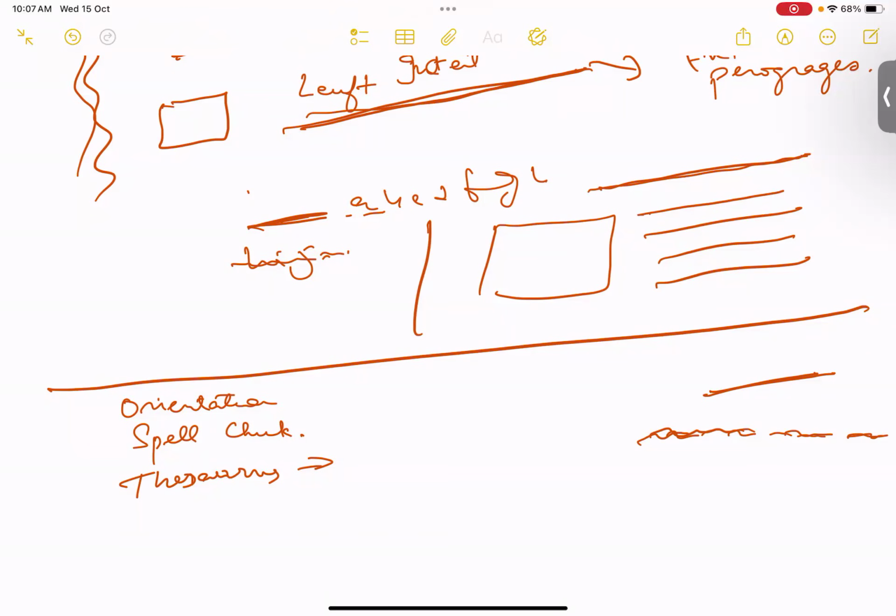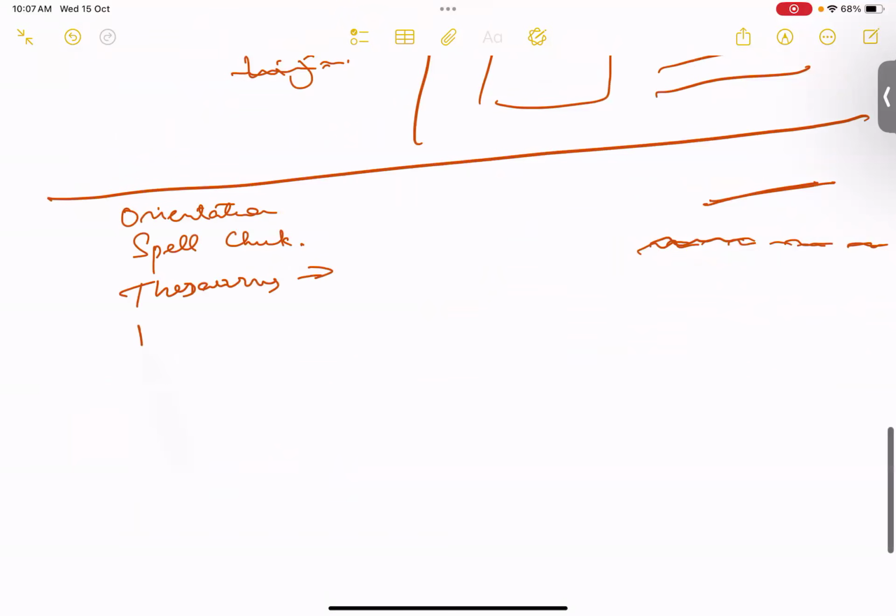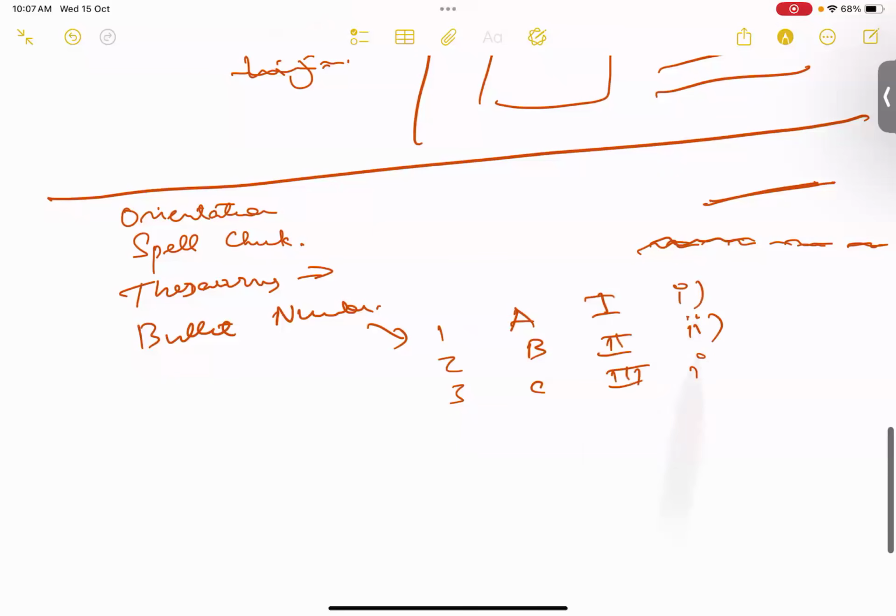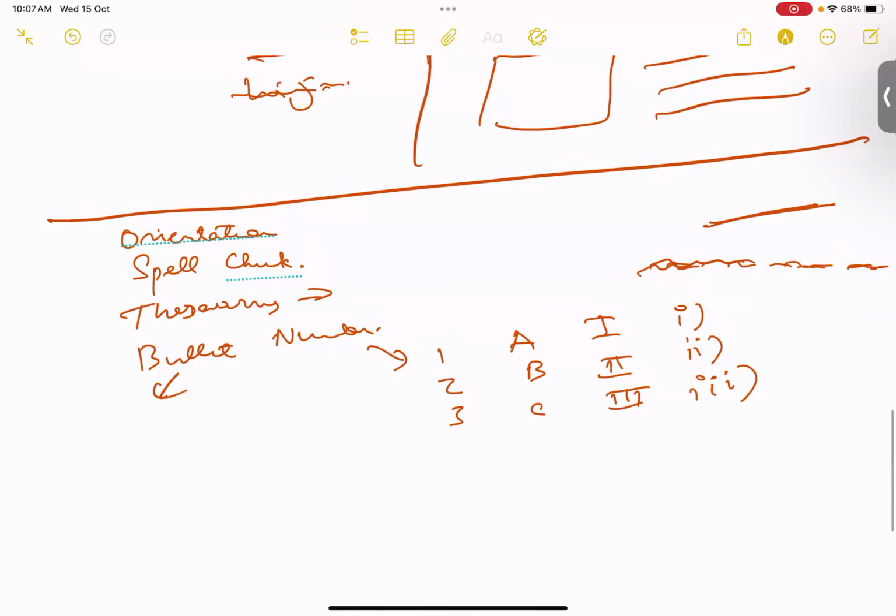Then you can put bulleting and numbering. Numbering will be like 1, 2, 3, A, B, C. These are the different types of numbering systems that are available in MS Word. For the bullet system, we have things like the dot, the tick mark, and arrows. These are the different types of bullet options.